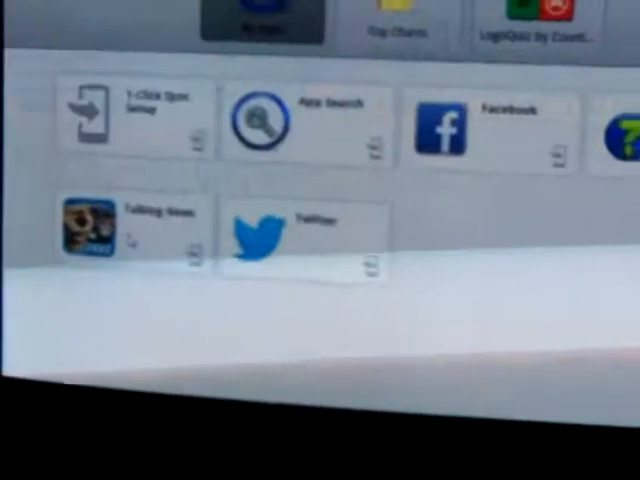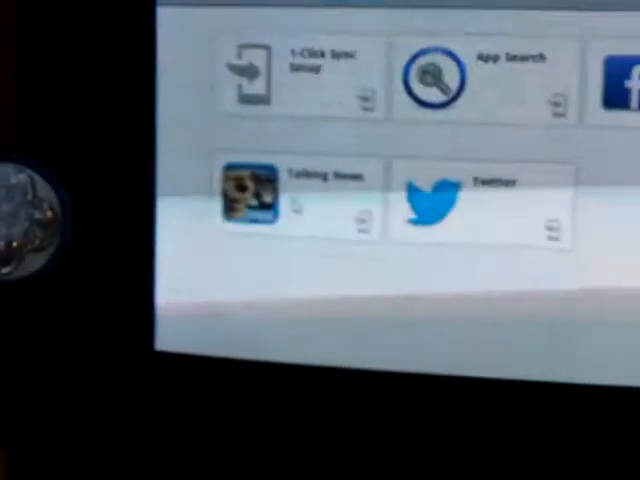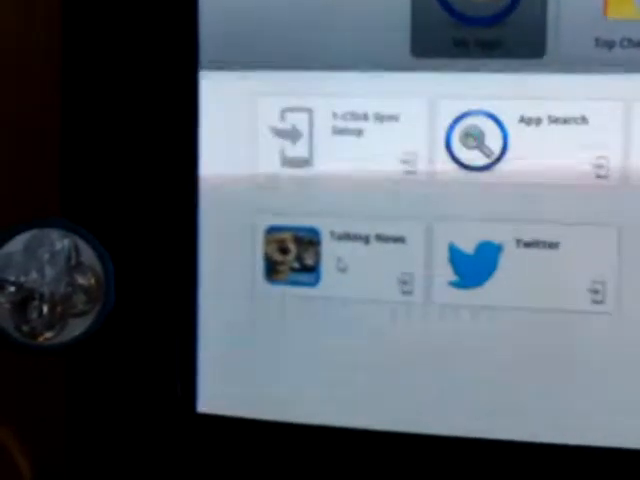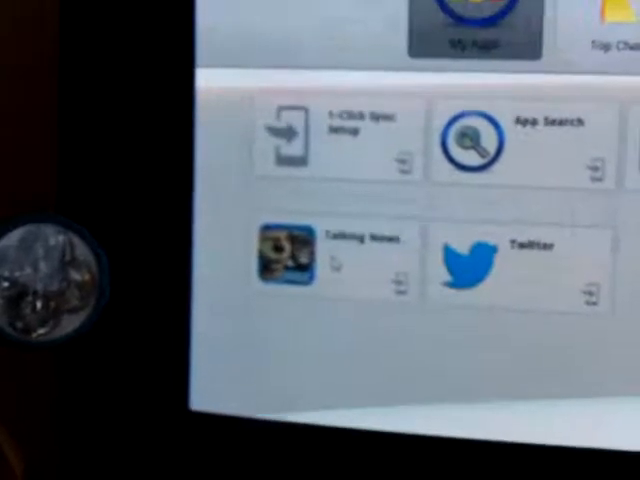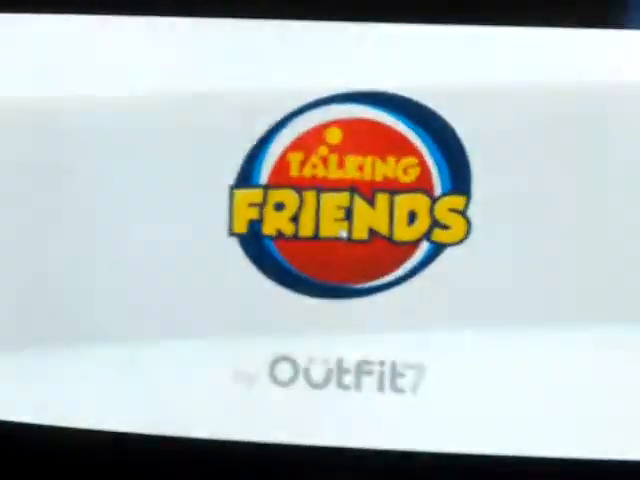I have Talking News with Talking Tomcat and Ben the dog. These are like what you would find normally on an Android phone, but on a desktop. But I'm not gonna go into that. While that's starting up and everything.